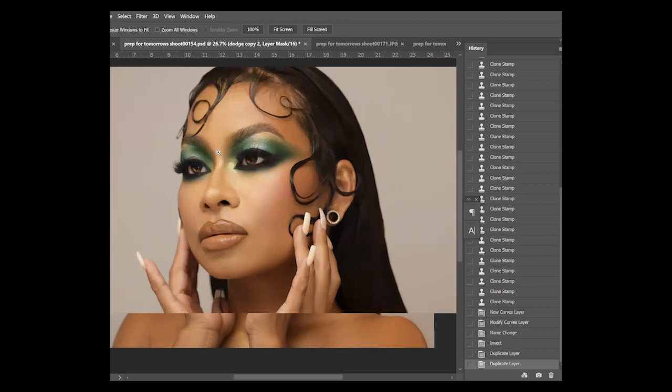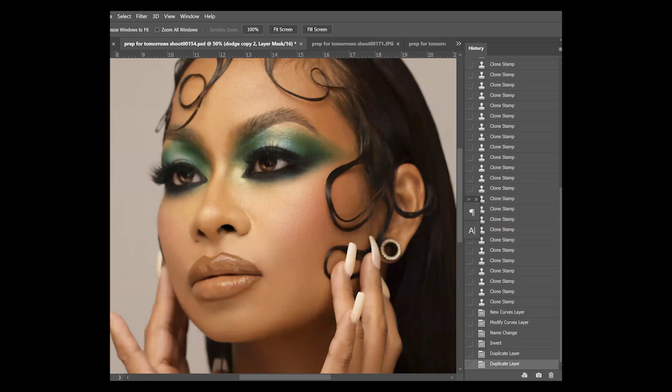Now, first, I want to go into our makeup. So, the first layer, let's rename it makeup. Select our brush tool. Bring our opacity down to maybe 13. Make sure white is highlighted. It's not. Now it is. Make sure black is selected as your other color. Here we go.